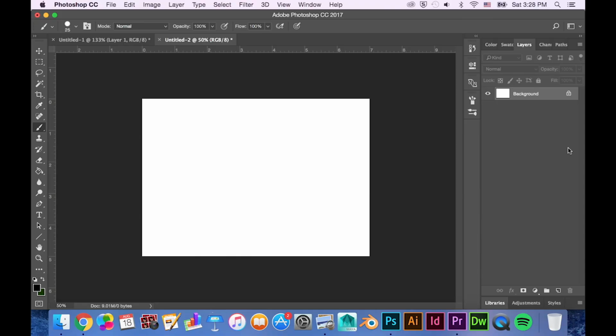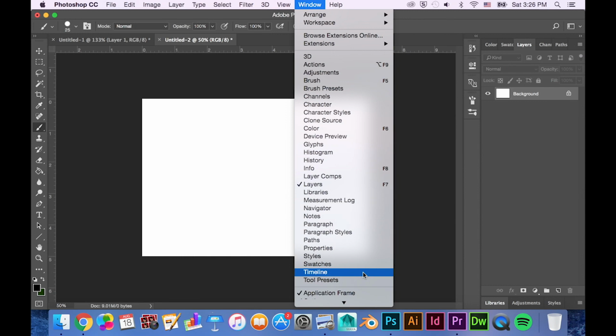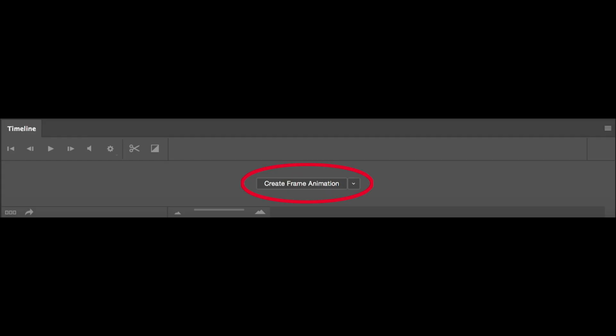We'll start off with a blank canvas. I like to use a 5 by 7 inch canvas for my animations. If this is the first time you're using Photoshop to animate, you will have to open up the timeline window. To do this, you click on Window up top, and then scroll down to Timeline. When the timeline opens up, you click on that small arrow in the center and select Create Frame Animation.